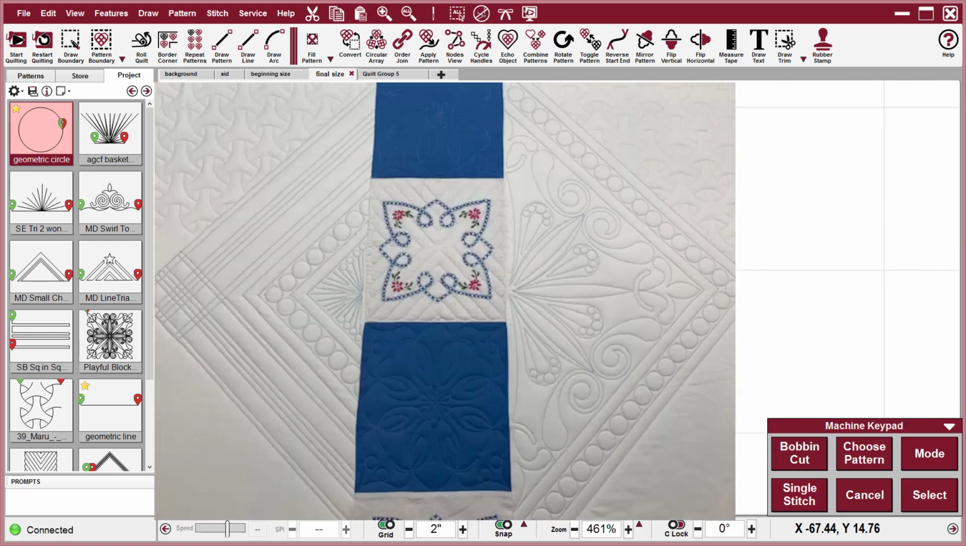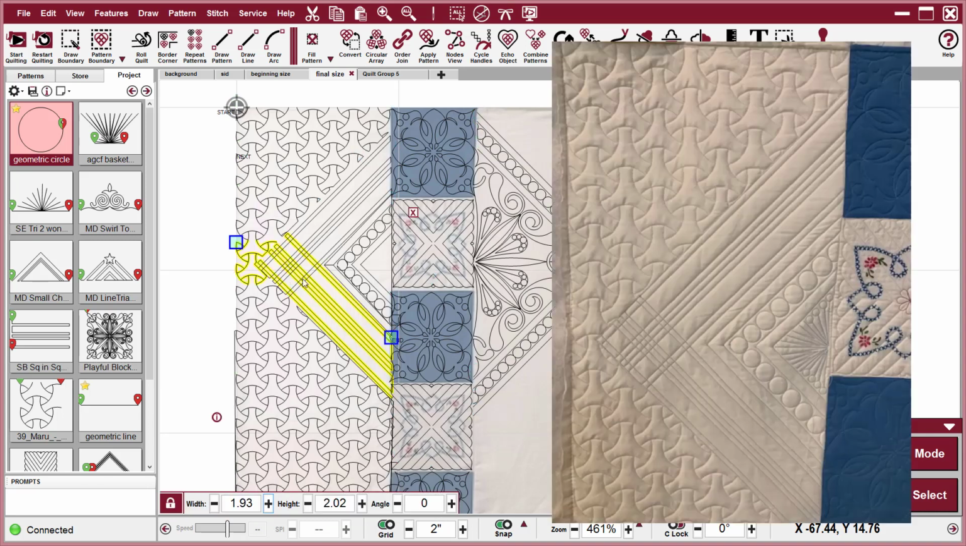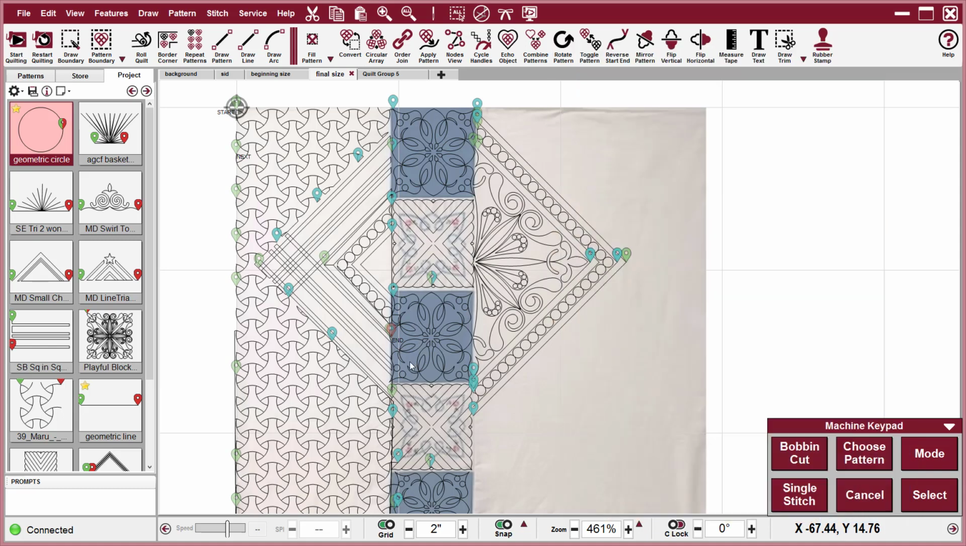So I'm going to continue working on my quilt, and I'm going to quilt these straight lines right here, and then I will continue with some more of my background, and hopefully I will get this done.